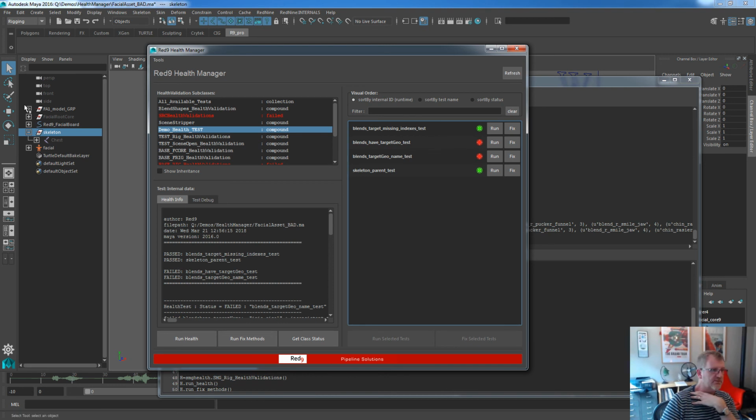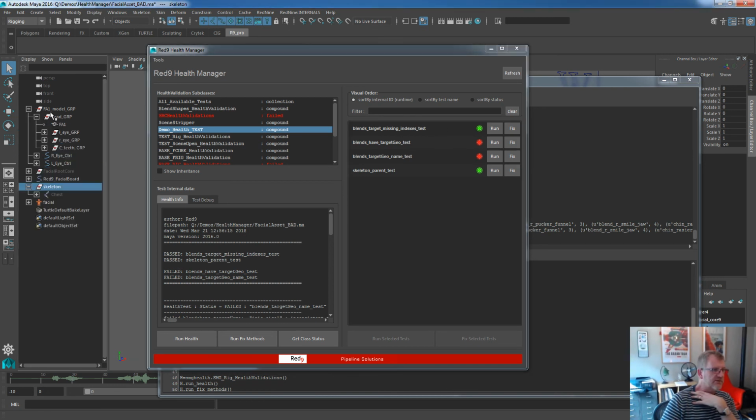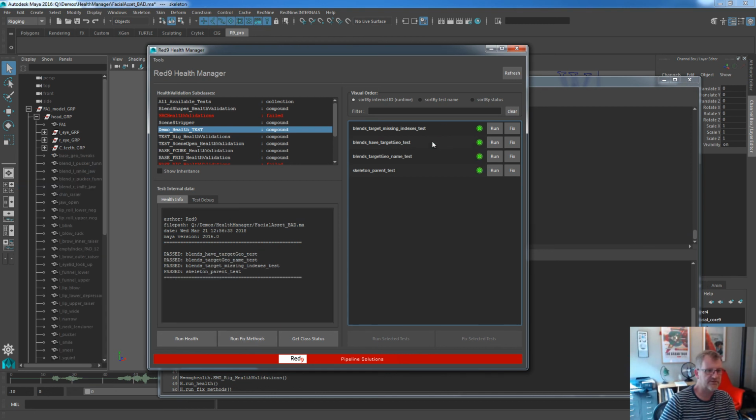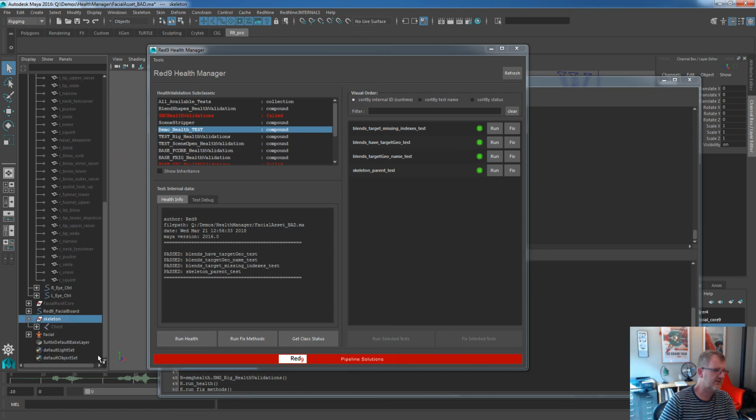We know the missing indexes were already fixed. We still don't have any blend shapes in there, which means that the names of the blend shapes has failed because there aren't any. Skeleton parent has passed, but okay, we'll put that in. Let's do that, and we run the health test. Those are the fails. Run the fix methods. They've all fixed. It's added all the geo back into it. It's renamed the skeleton, and it's given you a status back of what has actually gone on in that test.